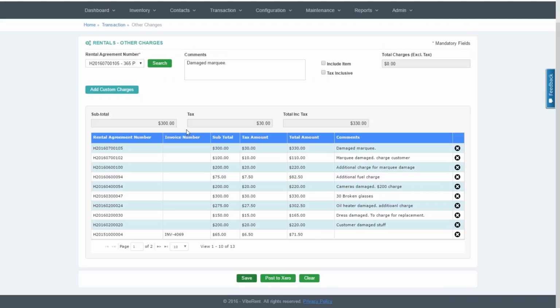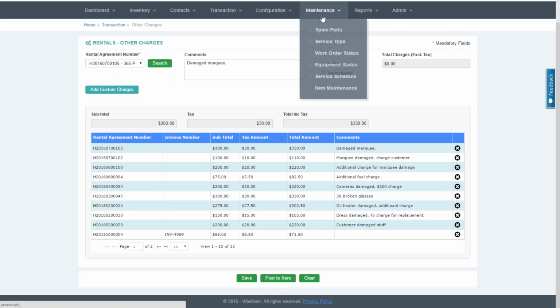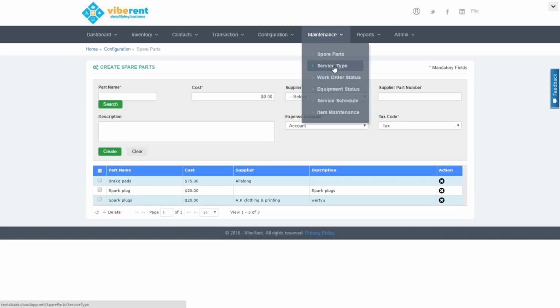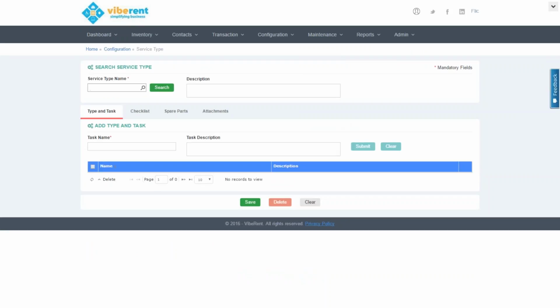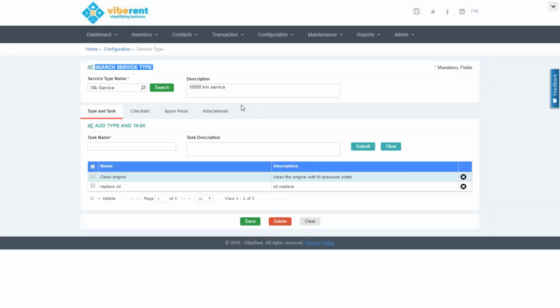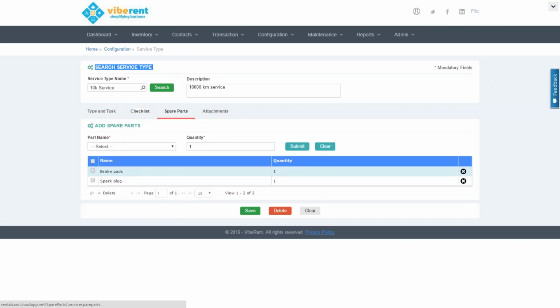Now, one of the other functions that Viberent provides is keeping your equipment in tip-top shape. The repair and maintenance module allows you to do exactly that. You can maintain spare parts, service types and other things. Say, for example, you have a 10K service or whatever service type it is, you can include all of those. And you can say for the 10K service, these are the tasks that are involved, and any checklists and any spare parts to be used. You can specify all of those.